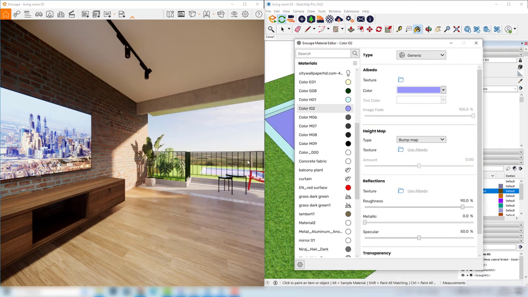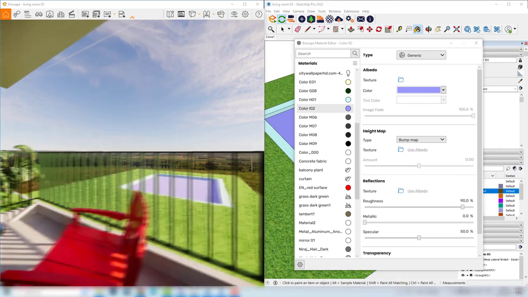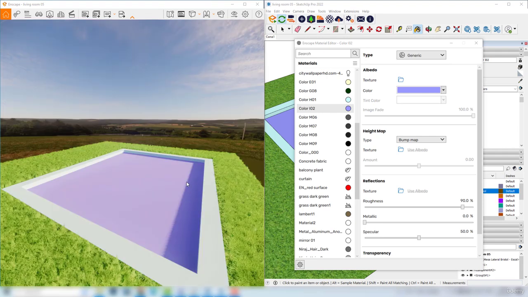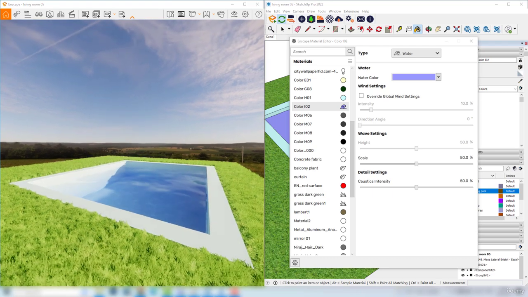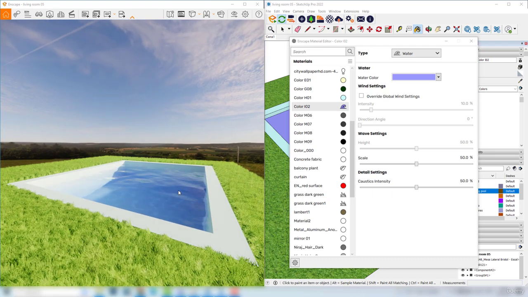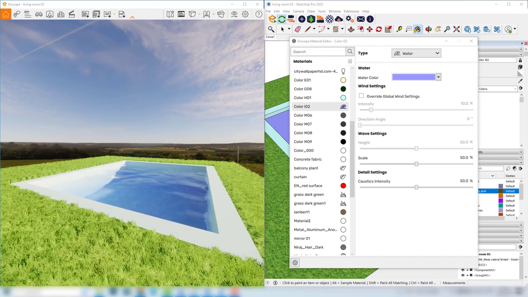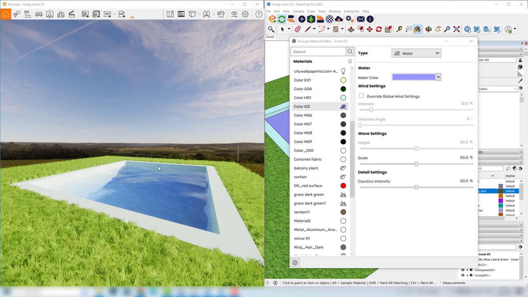Now let's take a look at our render. Okay, I think this angle is fine. If we change the type of this water object to water, we can see that right away we have a very interesting material being simulated, and that's the advantage of using Enscape. We get a very good result very fast.